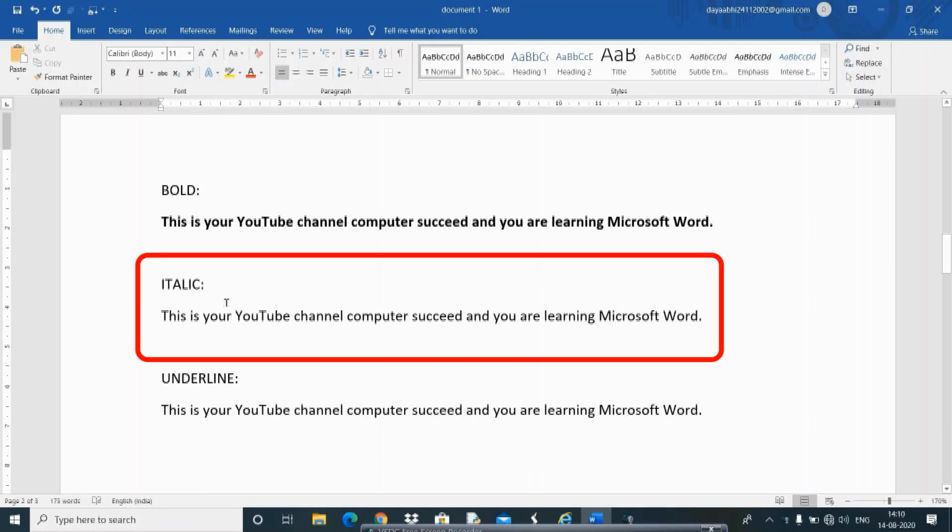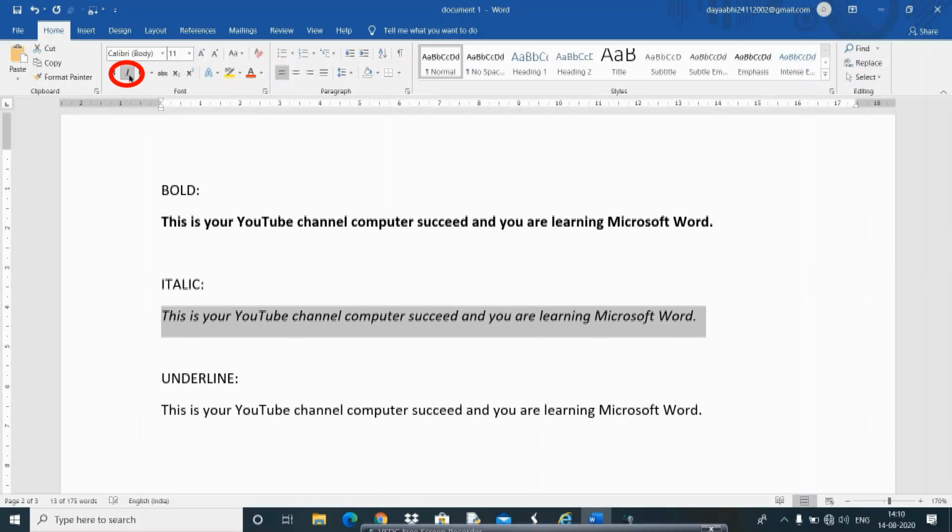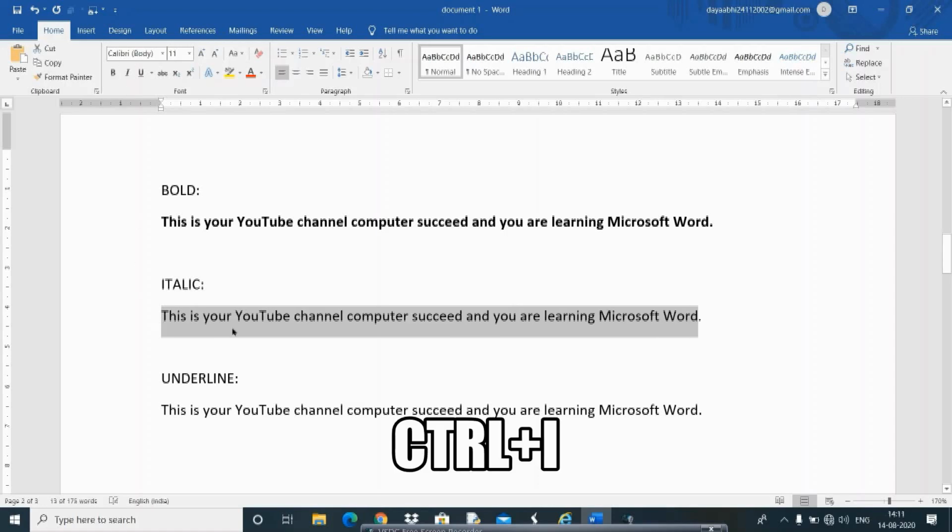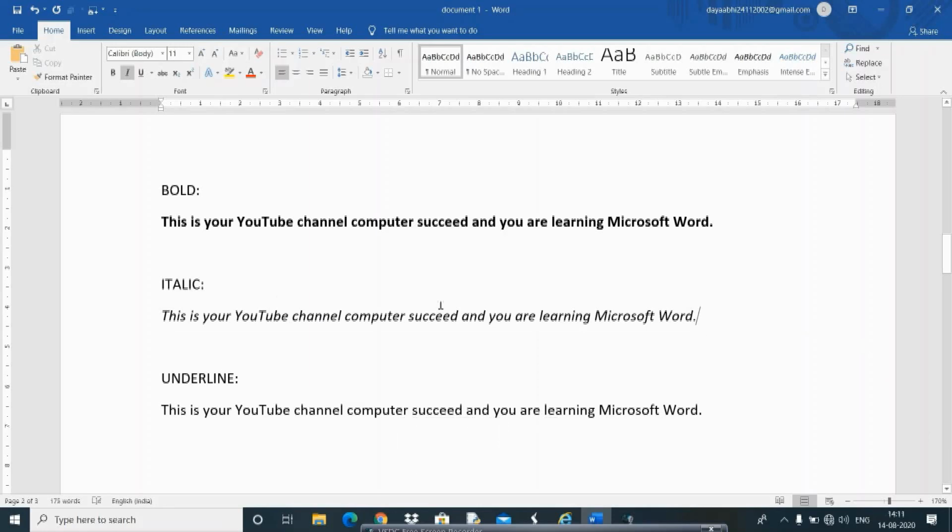Next is italic. I am going to select the text and click the italic option. If you want to remove italic from the text, click the italic button again. There is also another way to make italic, so I am using the shortcut key Ctrl+I. This command allows you to italicize the text of your document.